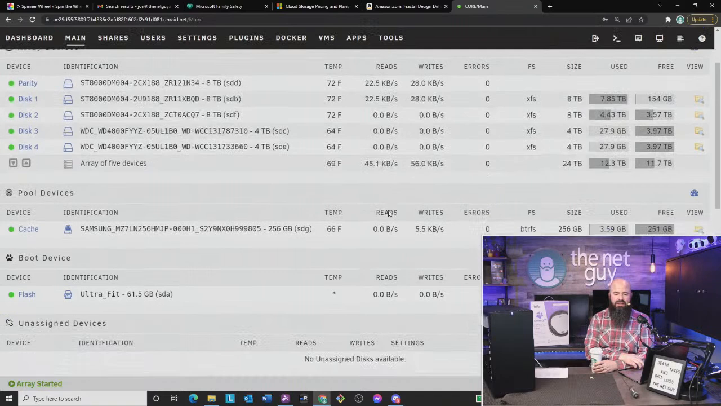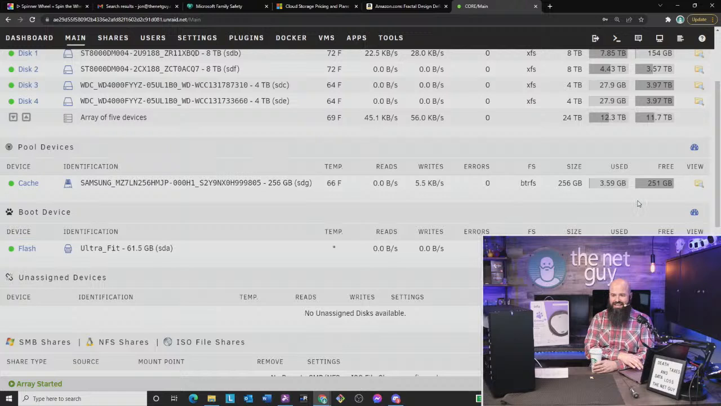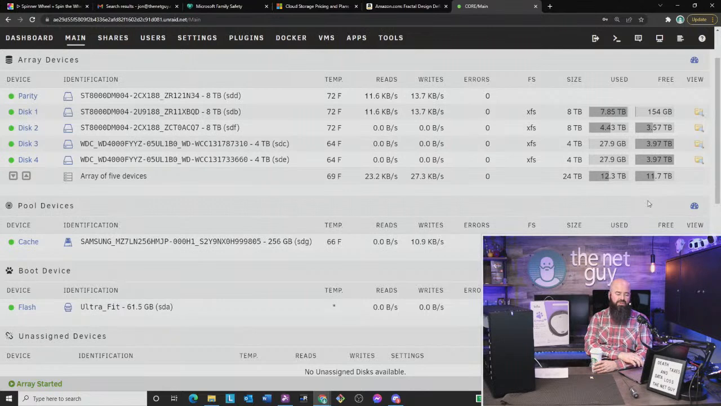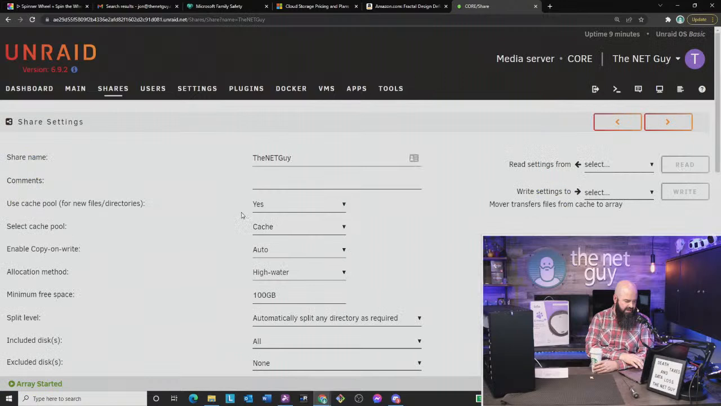But I use a cache drive here. So if I'm copying, remember, 200 gigs of footage, that's exactly why my cache drive is 256. Because I can copy my 200 gigs of footage over, it goes into the cache drive. If I pull it back out, it's exactly the same speed. And it's completely transparent to those shares. So if I go look at a share like the NetGuy, use cache pool, yes. So it moves data from cache to the array when the mover comes in.